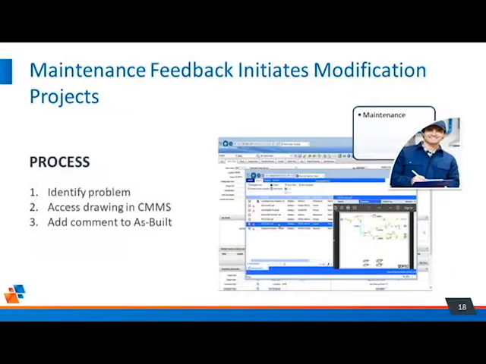In this first step of the scenario, maintenance is in the field and notices that a change in the documentation needs to happen. Using the Meridian integration with their CMMS, Maximo in this case, maintenance will comment on the as-built. In this demonstration, we'll use Maximo, but the CMMS integration works with many other systems, such as SAP PM, Famous, VX Maintain, Infor, and others.